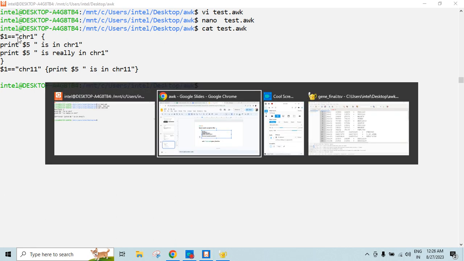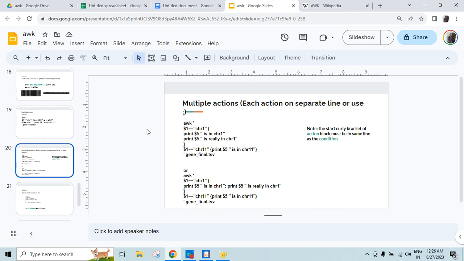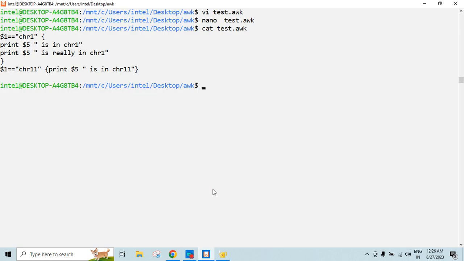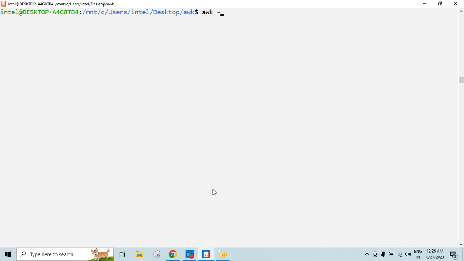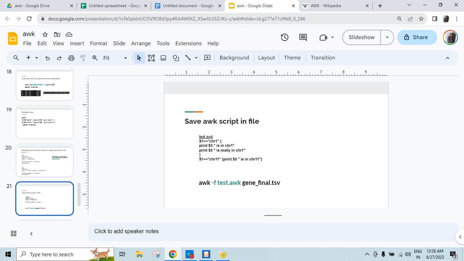Basically, you do not have to write awk, the first part, and the last part. Now we simply have to give awk -f, this is my script and this is my input file. So very simply I can run that entire test.